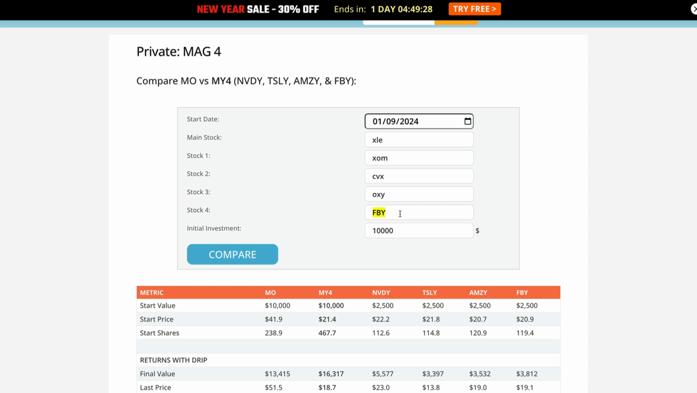I don't like Oxy because, I don't know if you're much into oil stocks, but one of their big things is basically putting CO2 emissions in the ground, and I think it's kind of stupid, especially now that Trump is president. All that green stuff is going to go out of the window for a while.